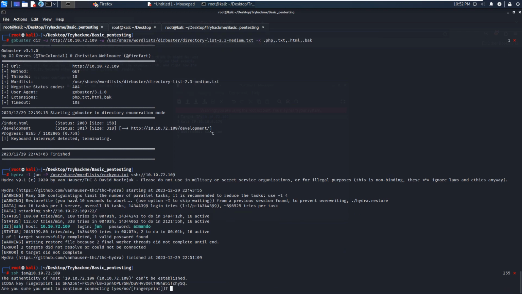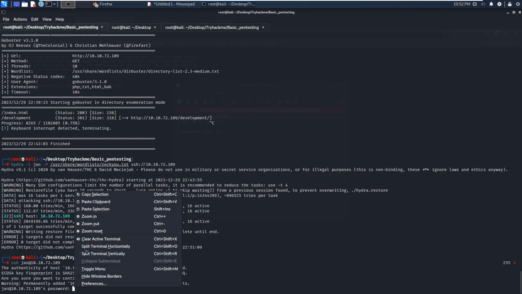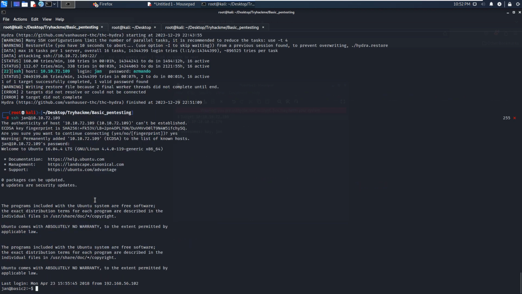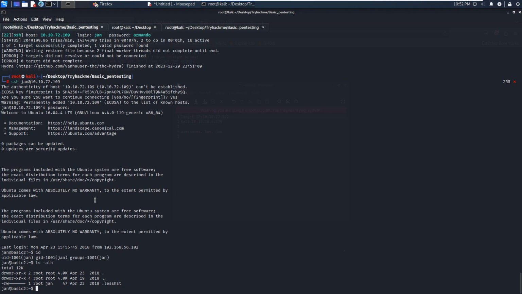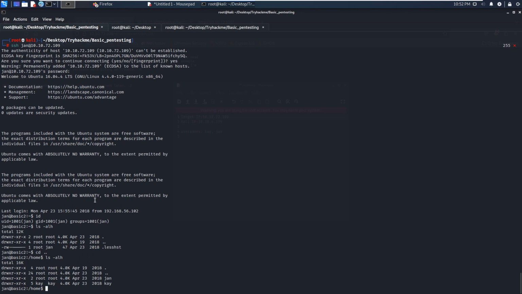Let's make a connection. And the password, we can copy the password and paste it in here. Wonderful. We are successfully logged in as the user Jen, and we can make a very simple local enumeration. Nothing special. We can go back to the upper directory, and there is another username.